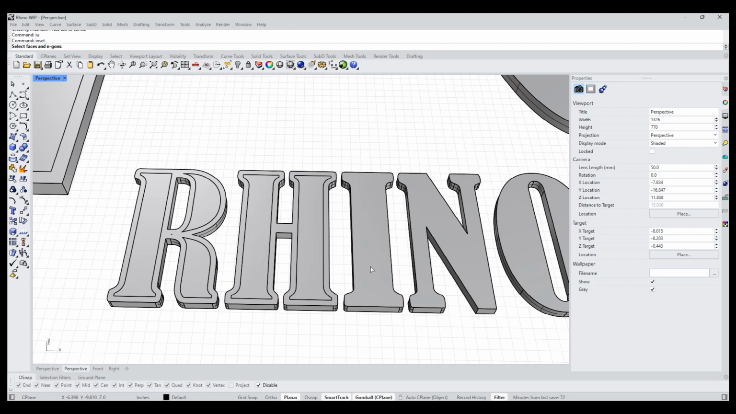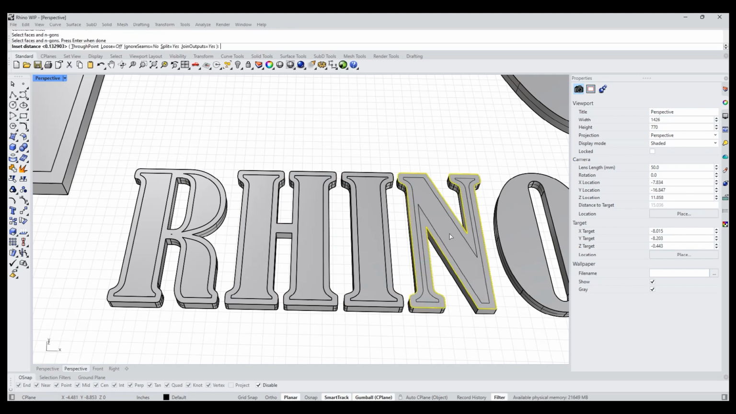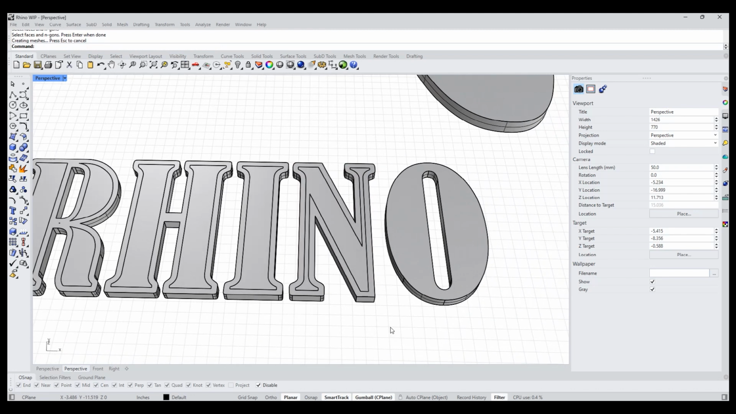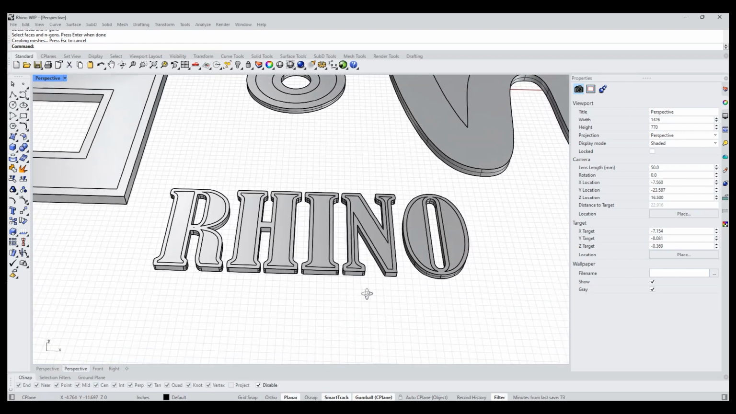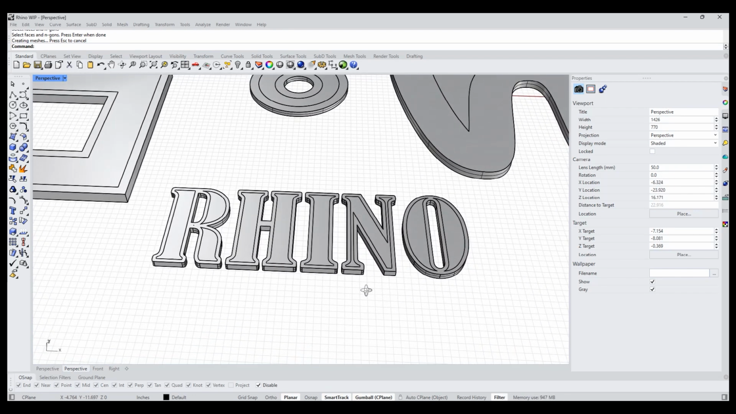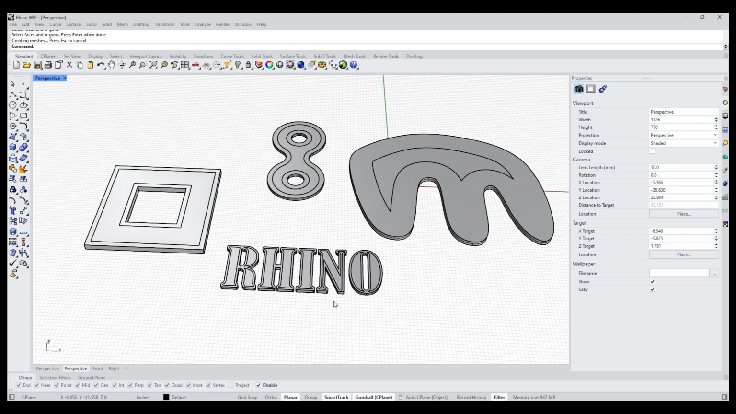So let's do it again. Click, right click, right click to invoke the command again. Click, right click, right click. Then I get even offsets through all of these little pieces. Now, once we've got this offset, we can use the new command in Rhino 8 called Push-Pull.